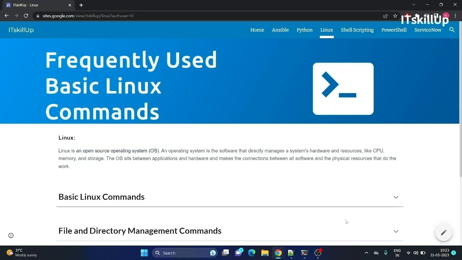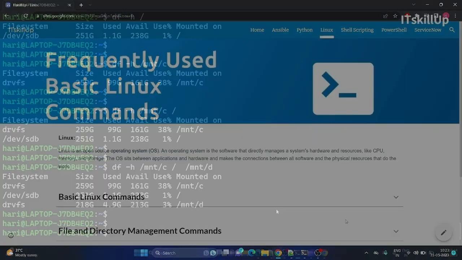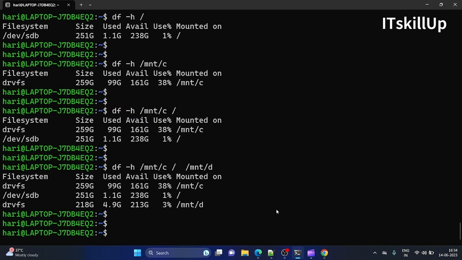This video is for those who want to learn Linux. The next command is the cut command. The cut command is used to extract a specific section of content from a file, or specific columns of data from a file or from lines of data.